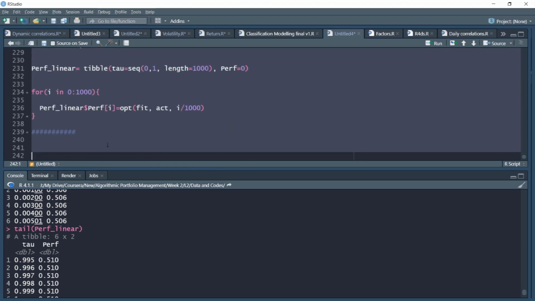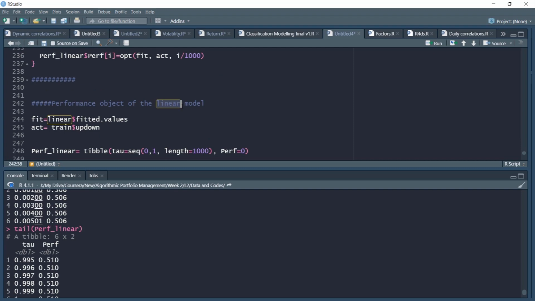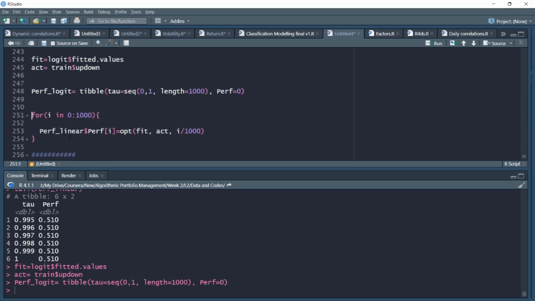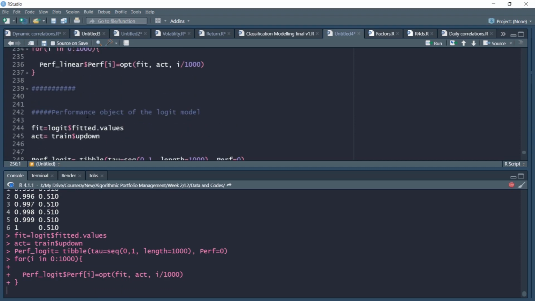Similarly, in a very similar manner, we'll compute it for the Logit object, for the Logit model. Now I'll not write the code again. I'll simply change this small line of code here to ensure that these are my Logit fitted values. And then here, instead of performance linear, I'll type performance Logit. I'll run this function and just replace the performance Logit here, and I'll run this loop. So this will assign the values in the performance Logit function.